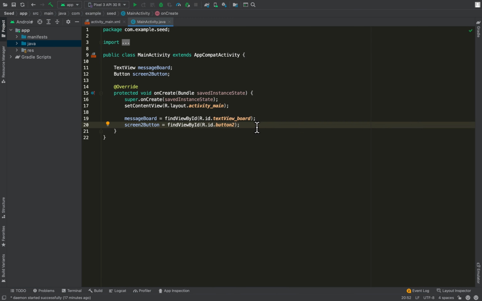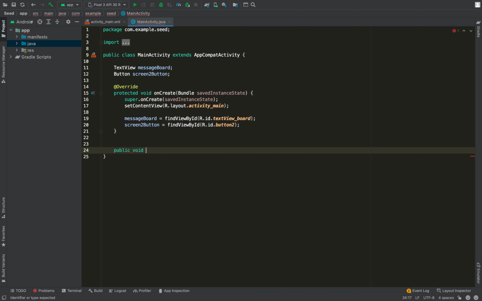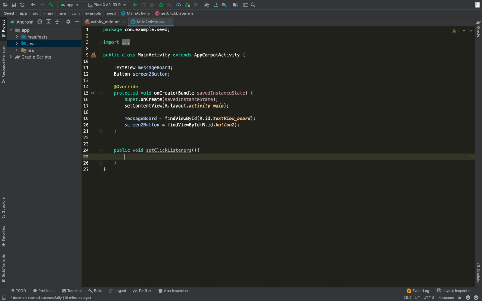So now we have this connection made. The next thing we need to do is to write the code that responds when we click the button. To do that, we are going to come here before the last parenthesis. We're going to create a function or a method. And let's call this method set click listeners. This is how we do it. Say public void set click listeners. There will be no parameters. So this is a method. The method is currently empty, it does nothing.